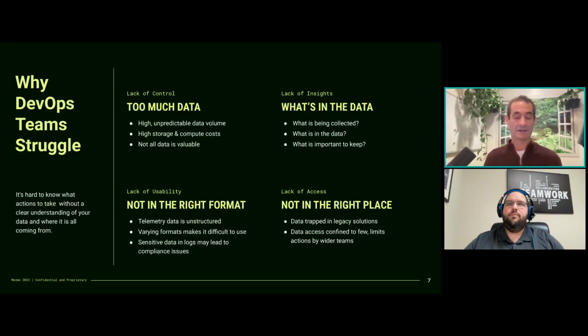So again, teams are struggling today, as you know, and we'd love to hear any specific challenges y'all are having. We can go into those at the end of the session. But again, there's too much data. It's unpredictable, high volume, and not always valuable. It's often not in the right format.